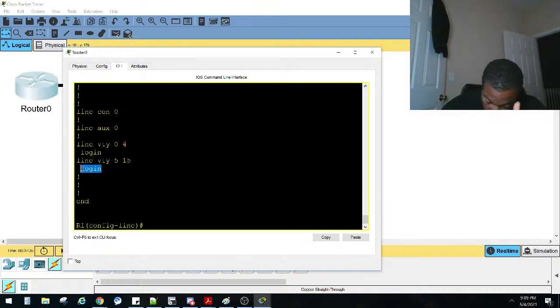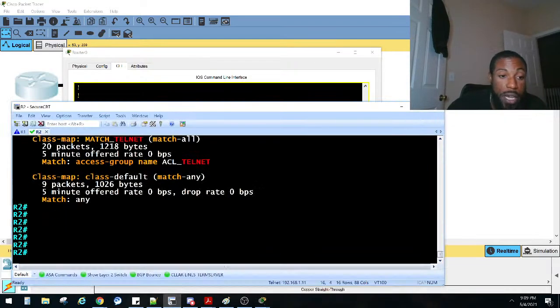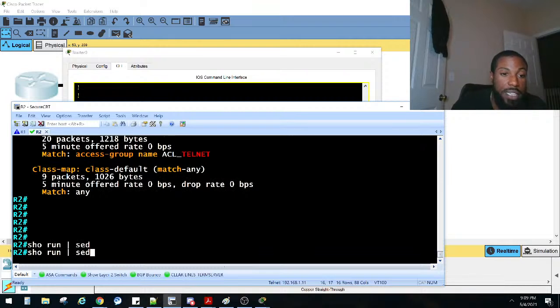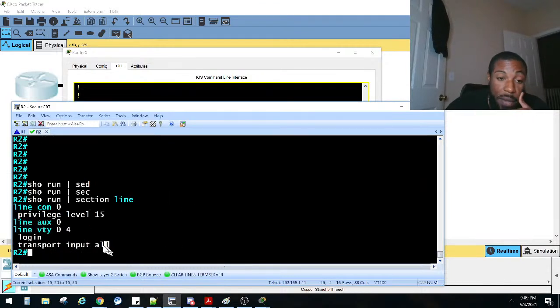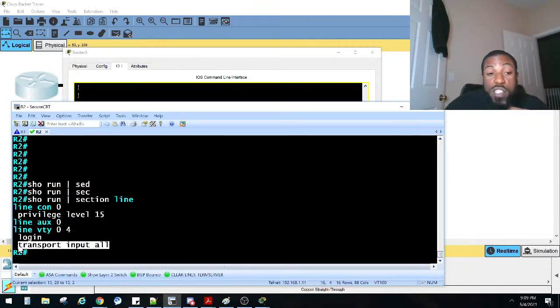Since they want us to disable Telnet access on the VTY lines and enable SSH access, well, guess what? To enable all of it, we'd say transport input all, just like we did on the real router over here, right? I'll show y'all. Show run section line. This right here is allowing all of our SSH and Telnet traffic. If we want to do just SSH, you do transport input SSH or transport input Telnet.